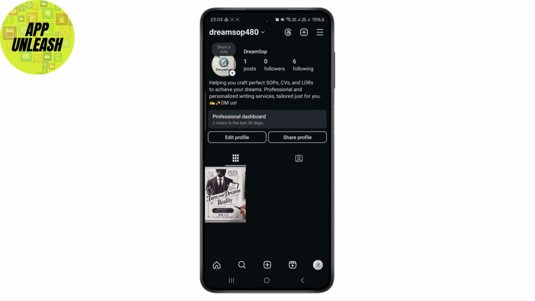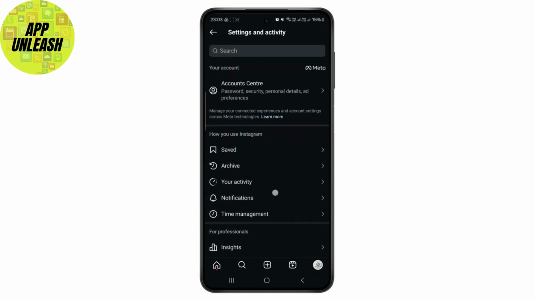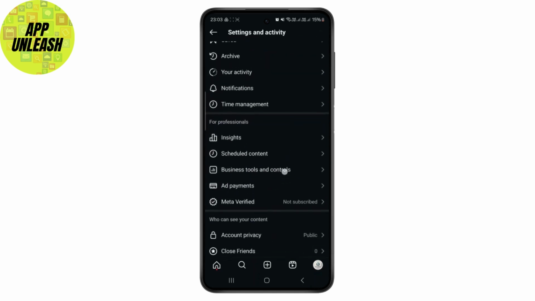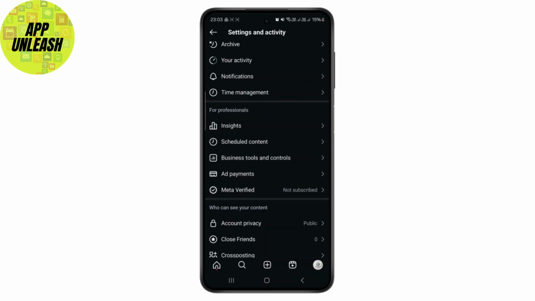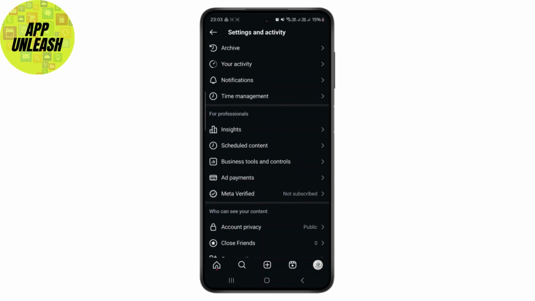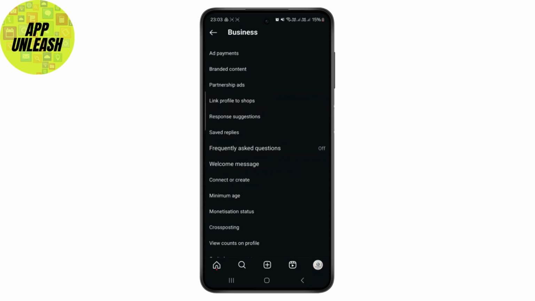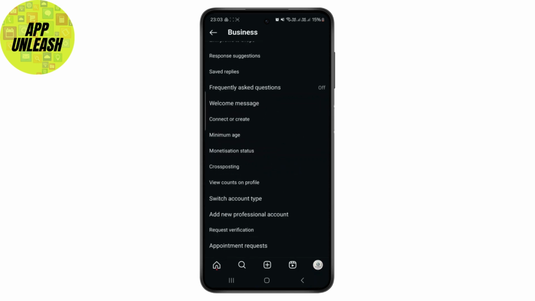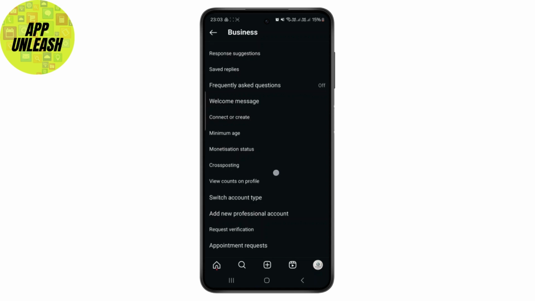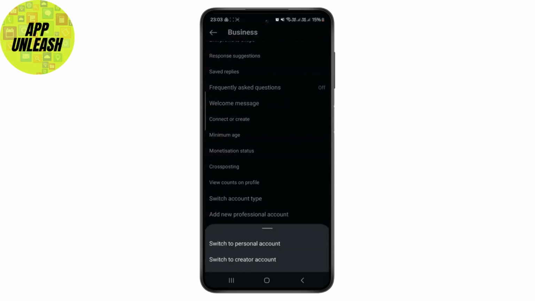So to convert it back to a personal account, what I need to do is simply click on this hamburger icon at the top right corner. Once I click on it, you have to scroll all the way down until you find this business tools and controls option under the for professional section. So simply click on that business tools, and from over here you can see there is the option called switch account type. So simply click on it.